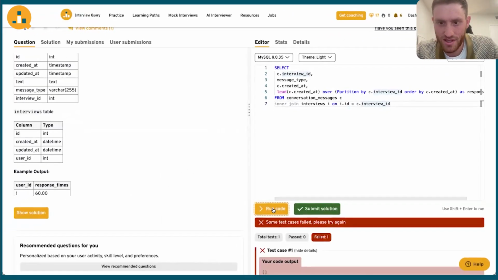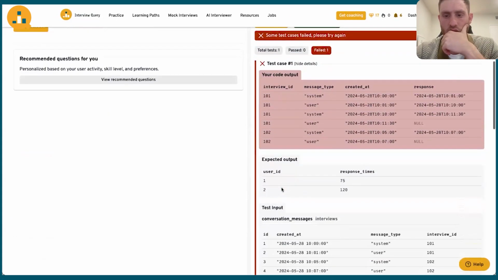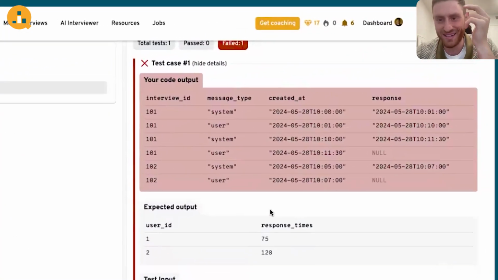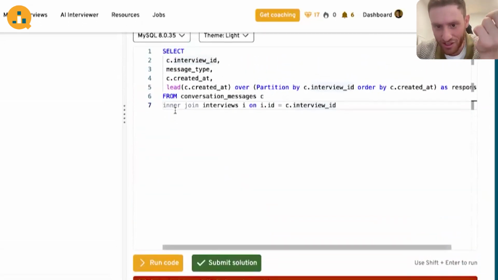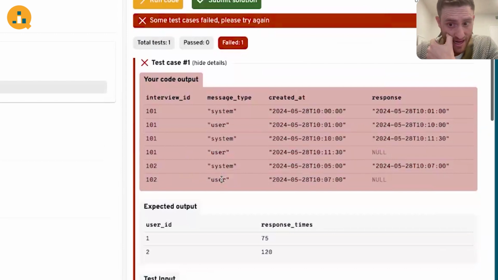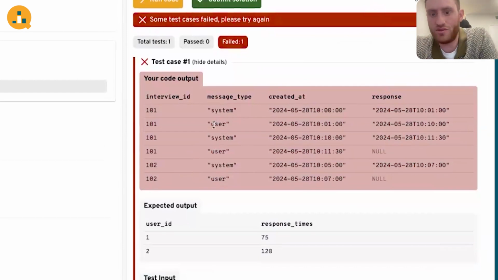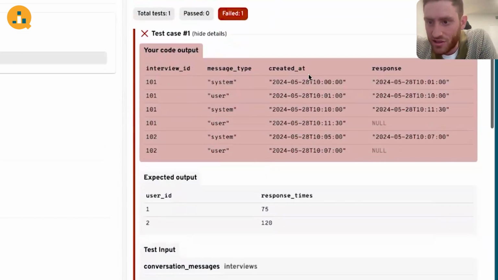Okay, awesome. That's actually exactly what I wanted. So in the CTE that I'm about to use, you can see that it has the system message type, then the user, system, user, system. It has it created and the response. So now all I need to do is take the average of the user response and not the system.